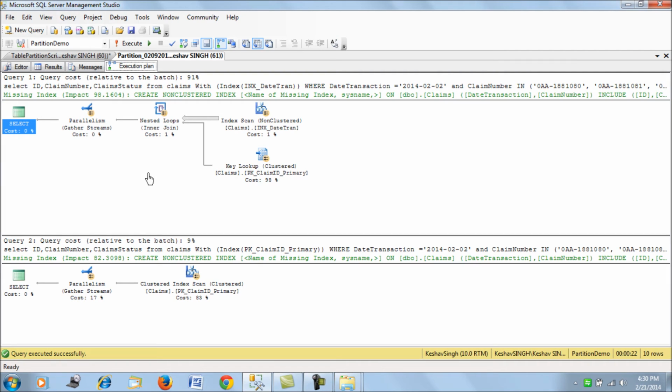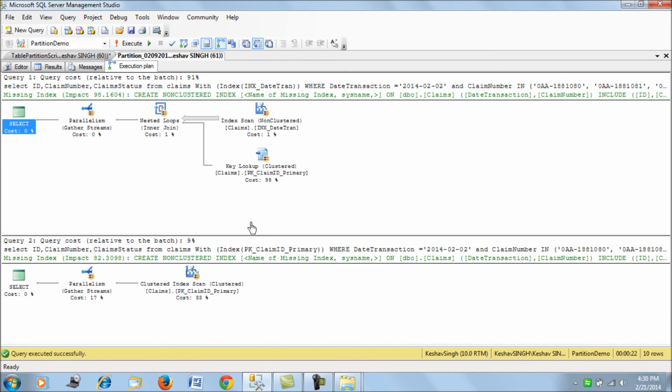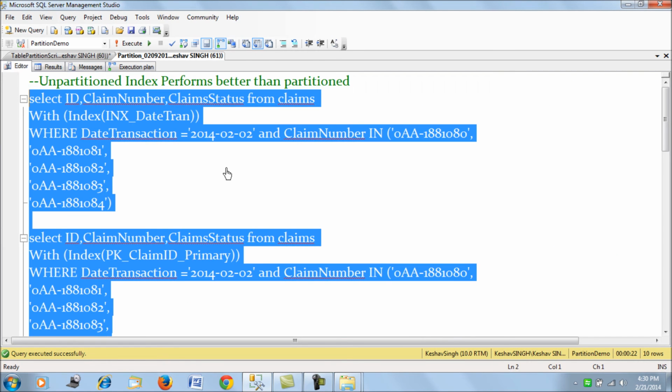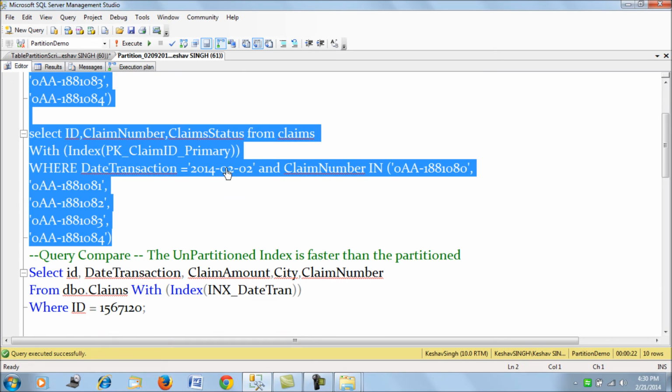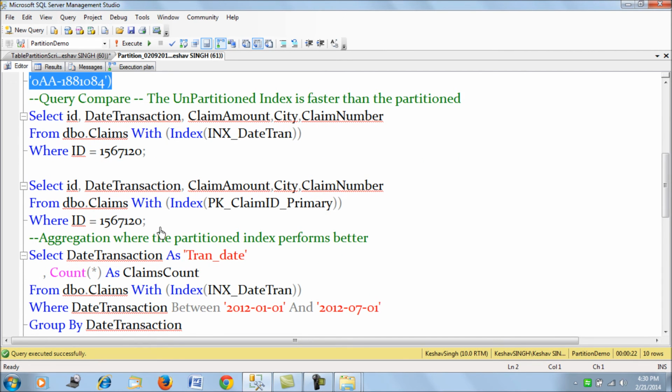So what we see here is that the performance cost, or the query cost, for the second option, where we are trying to use the clustered index, is way better. So what we can say is the unpartitioned index performs better in this scenario. We cannot simply say that partitioning will help you here. It's the query also which has to be taken into account.